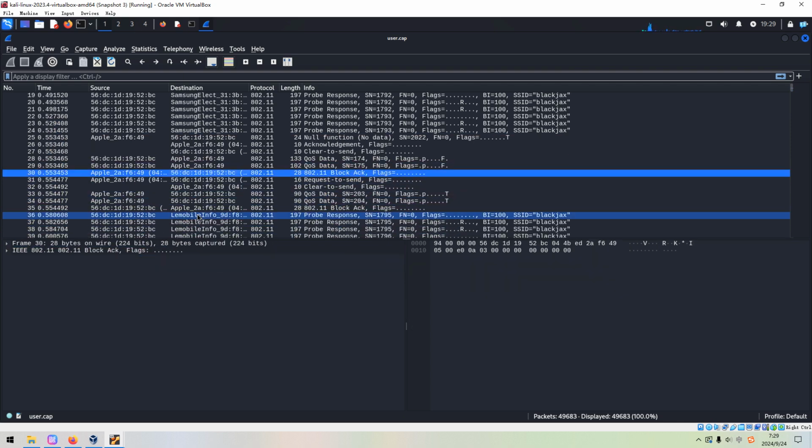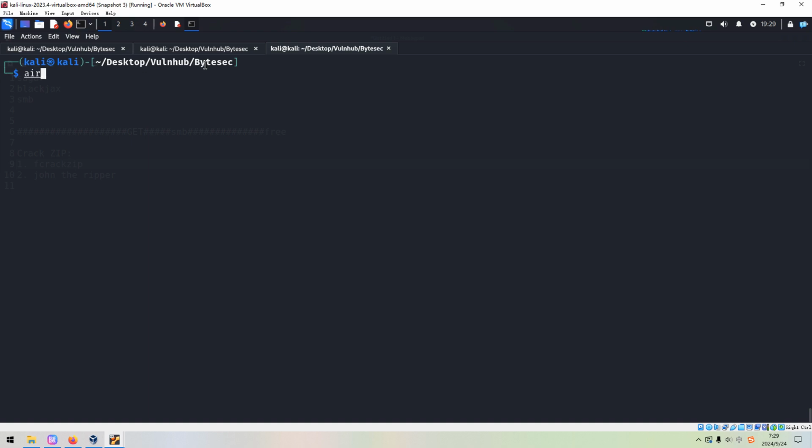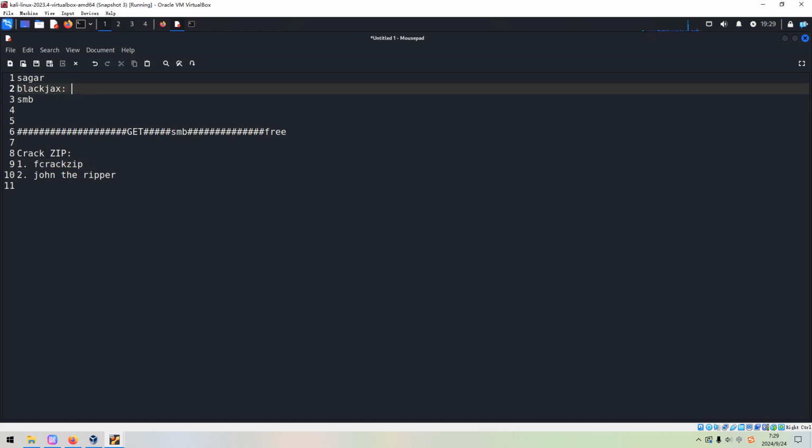Encrypted, maybe. So next, and also the SSID is blackjacks. Do you remember? This is one of the usernames. So next, we can try to crack the Wi-Fi. We can use aircrack, and we can specify the word list and the user, press enter, and we found the password. Okay, and we can copy. So maybe the password is for this user.